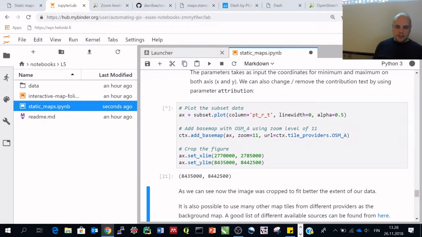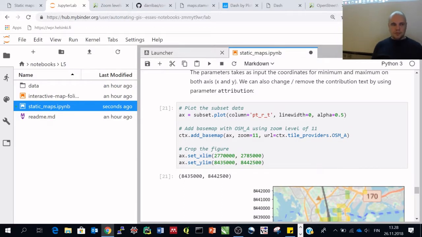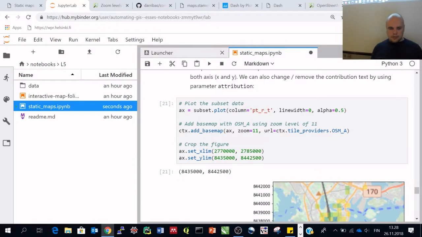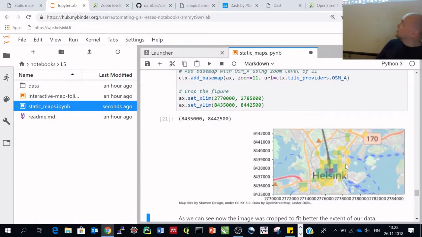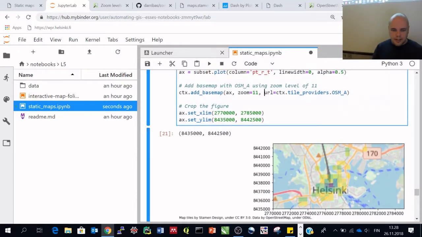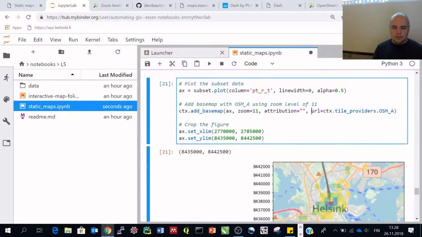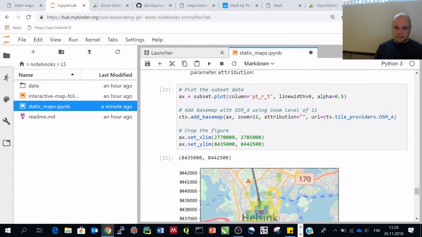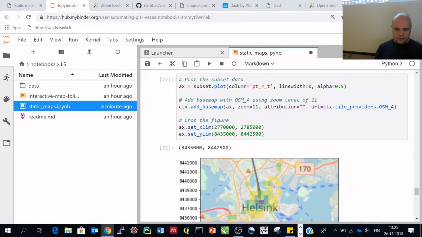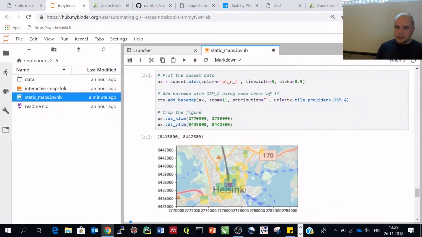So when I do this, what happens is that we have this kind of map coming out. As we can see, this attribution text somehow comes a bit awkwardly in here. So I can say that the attribution equals an empty string. And when I do this, we will only have this data in here.